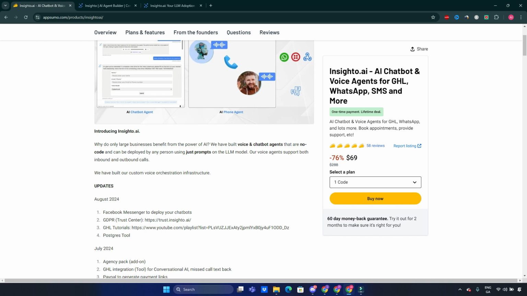Why do only large businesses benefit from the power of AI? We have built voice and chatbot agents. They are no code and can be deployed by any person using just prompts on an LLM model. Our voice agents support both inbound and outbound calls.